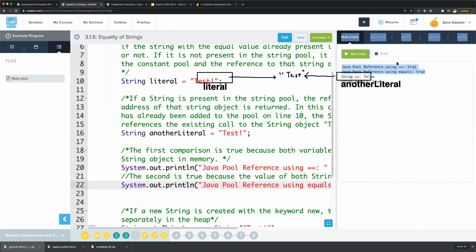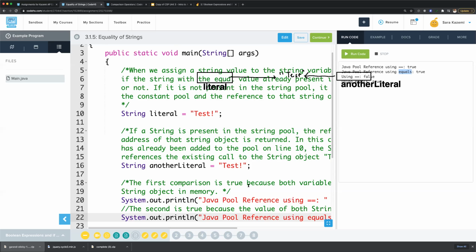Again, that's because if we compare with double equals, we're asking, is it the same object in memory? And in this case, they are. If we compare with the equals method, it's asking, do these objects have the same value? Both of them have the same value of test, so that's true. That's because we did not explicitly call the constructor to create a new string on line 16. Java saw that we already have an object in memory with the exact same value, so it's not going to bother creating a new string object. It's just going to point to the existing one in memory.